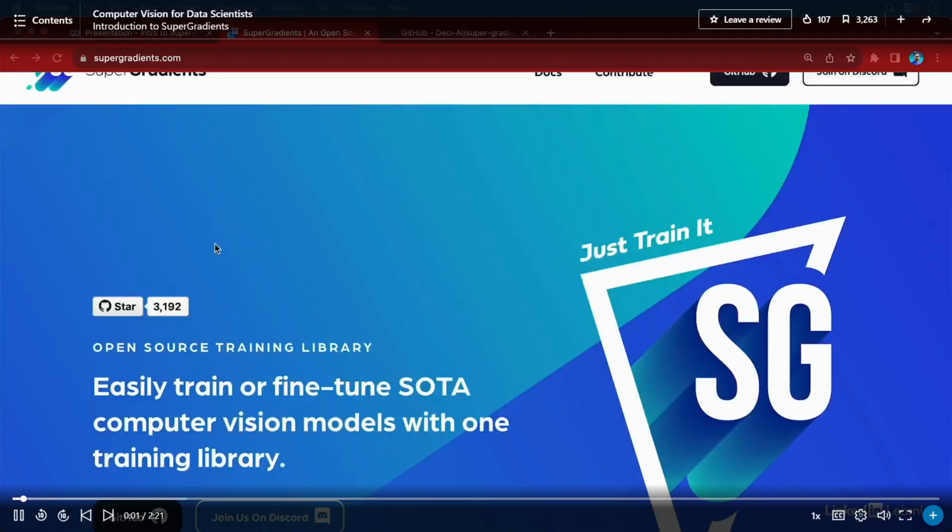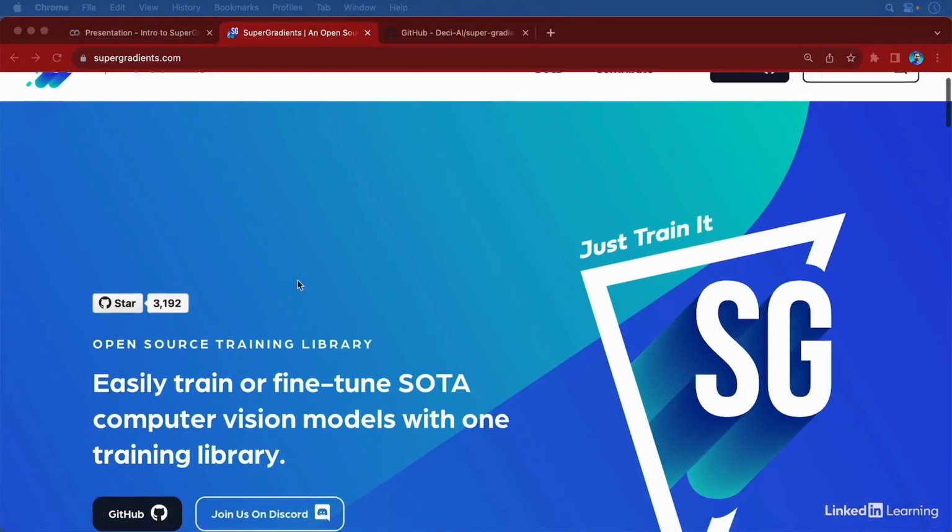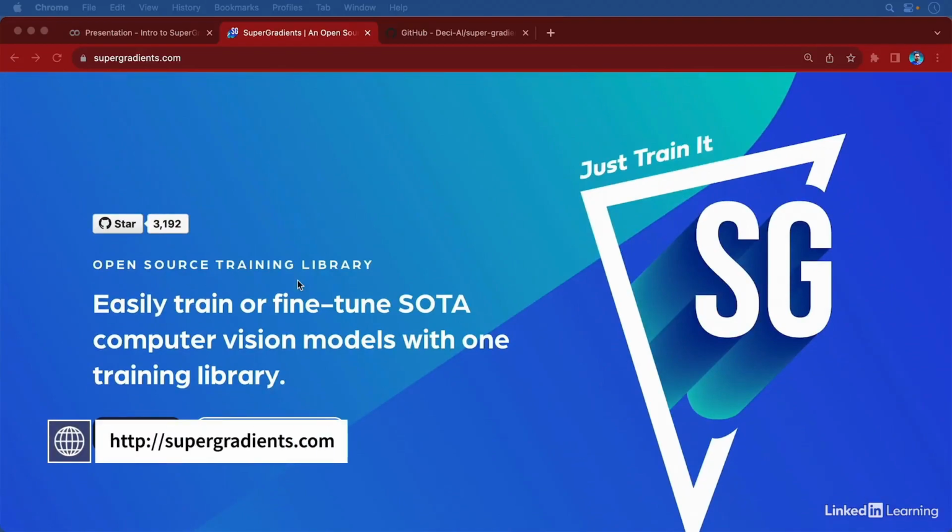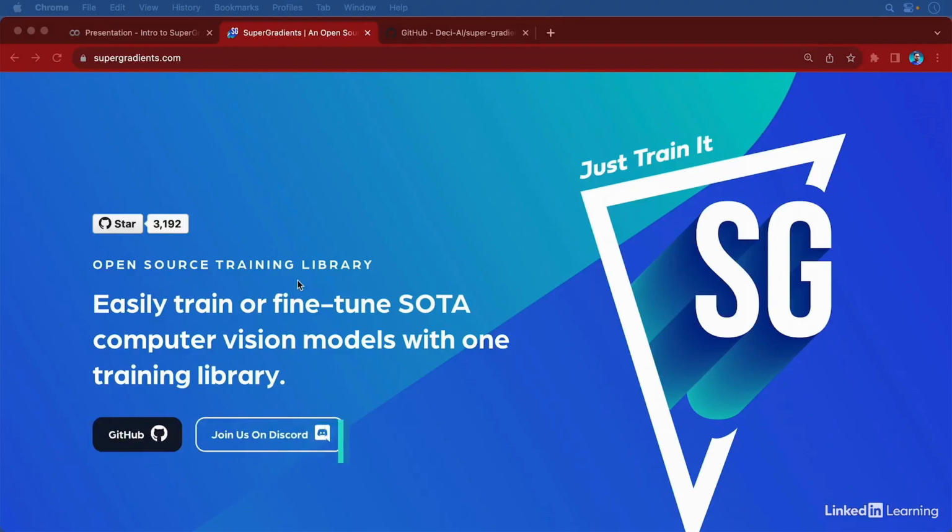You're now about to learn about a training library called SuperGradients. So what is SuperGradients? It's an open source training library that allows you to easily train or fine-tune state-of-the-art computer vision models with one training library. So you can check it out by going to supergradients.com. You can also check it out on GitHub as well.